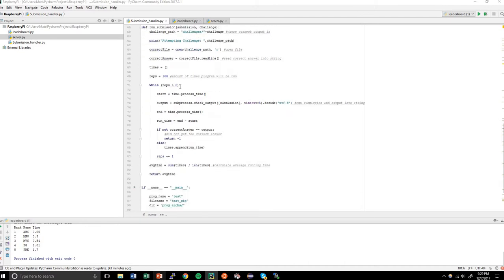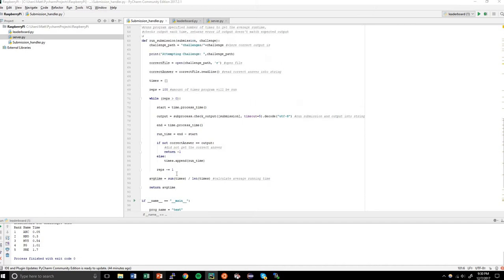So the server is going to start timing. It's then going to run the submission binary, and then it's going to end the time. If the correct answer of the challenge problem is equal to what the user submitted, then it will append the runtime to this array of times that we have. Otherwise, it's going to tell you that you did not get the correct answer. So I'm going to compute the average runtime out of the array of times and return that to the server.